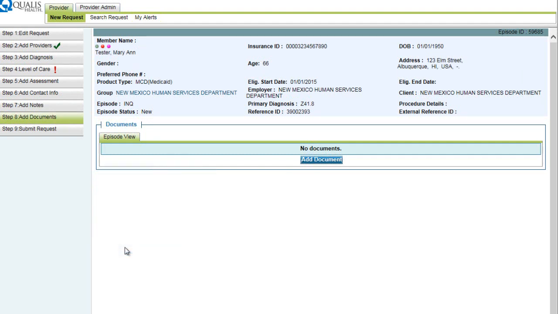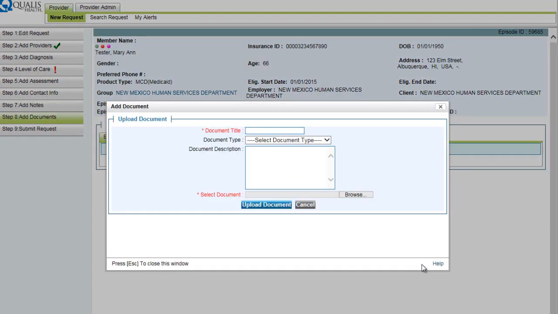The Add Documents tab opens a screen that enables you to upload the level of care supporting documents to the episode. To upload a document, click the Add Document button. This displays the Upload Document screen. Enter the type of LOC in the document title field. Select LOC from the Document Type drop-down list.